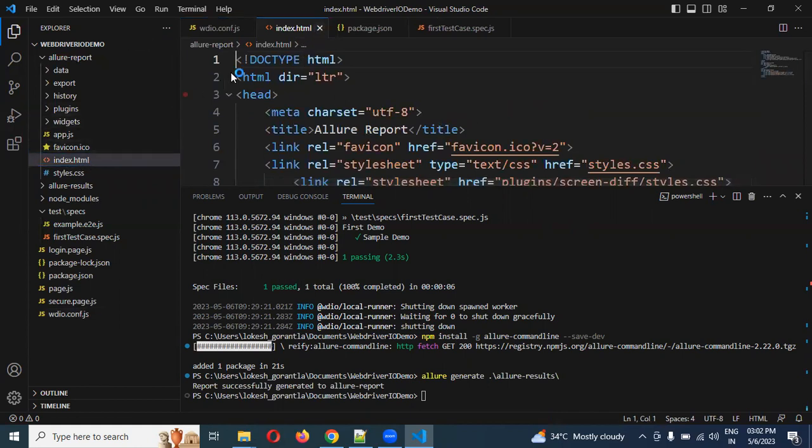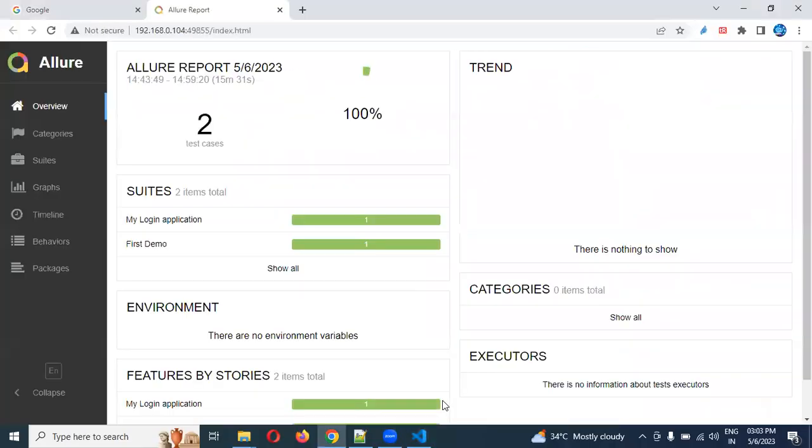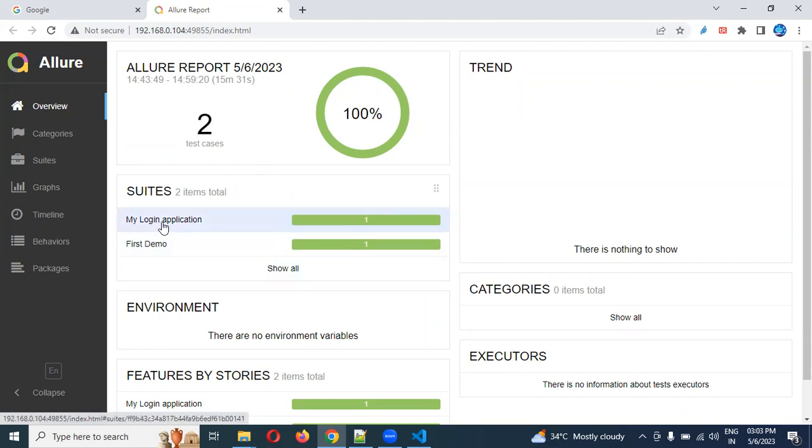Go to the file location and hit this one, it will open in the browser, or else we can use allure open. If you hit that also, it will open your report. Now you can see there are two specs we ran and two test cases, and two got passed. My login application, first demo. My login application is nothing but the default application which we generated in the last demo. It created the JSON file for that particular purpose.